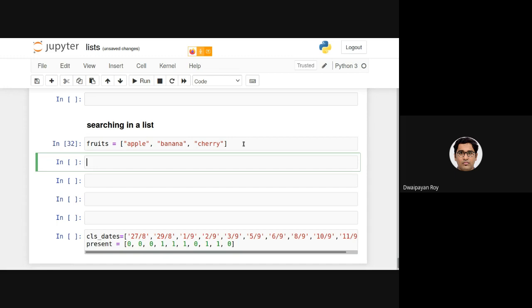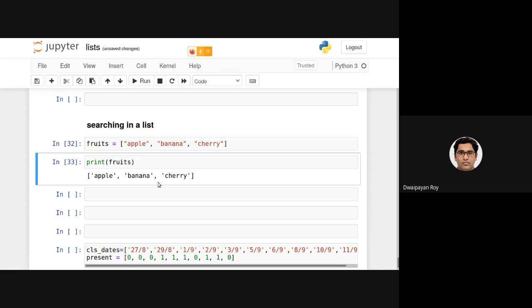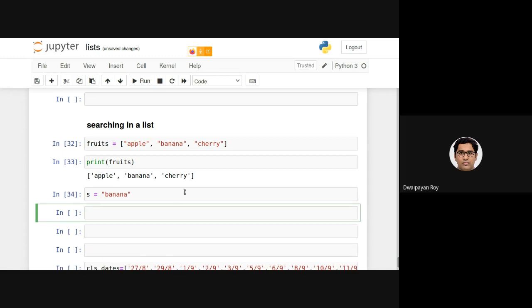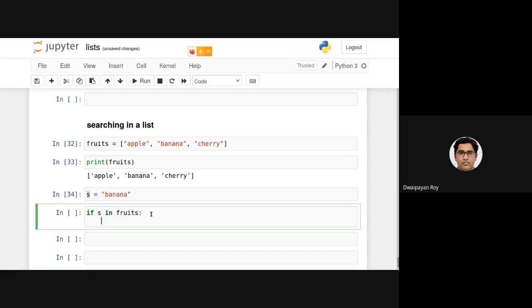So now, if I just print fruits, you can see the fruits list is containing this. Now, let's declare a variable, say s, which will be containing the value that we want to search. Let's initialize it with, say, banana. Now, I want to check whether this variable is present in this list or not. What we need to do is, if s in fruits. So basically, if s is actually present, then it will be true. Then this statement will be printed.